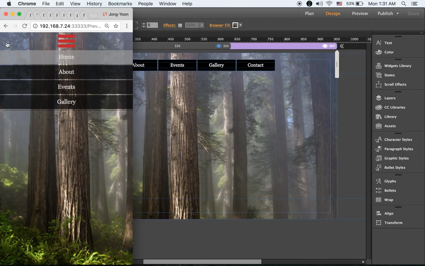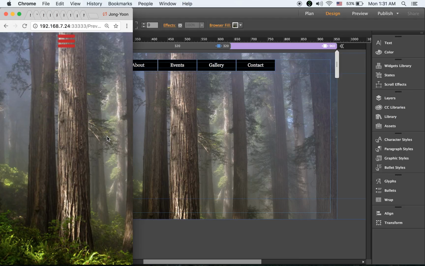Okay, so this is it, a basic responsive website using the hamburger button.